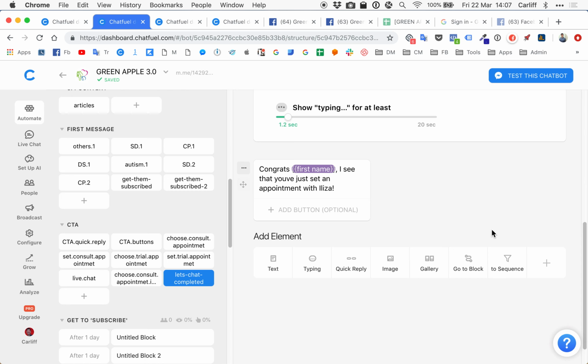Okay. So if you want to add them to a sequence of reminders, boleh. You want to send them to a FAQ, boleh. You want to do preparation before the appointment, boleh. You get what I'm saying?